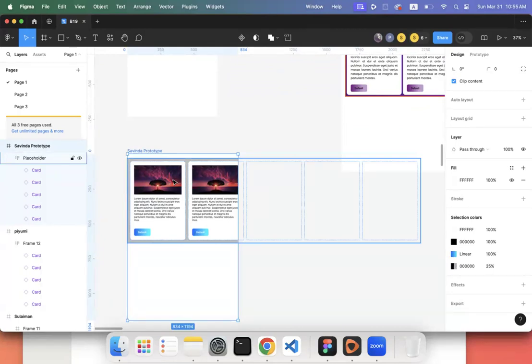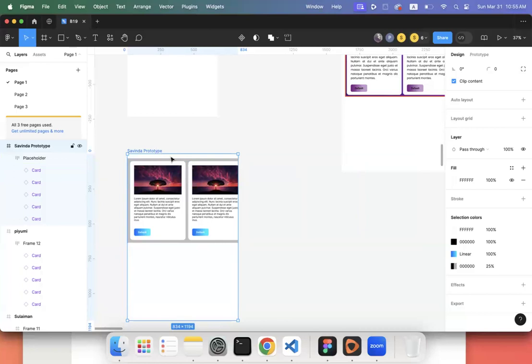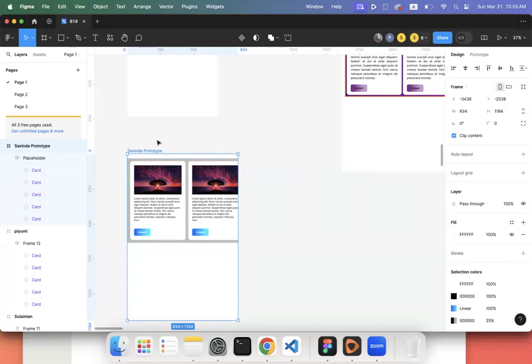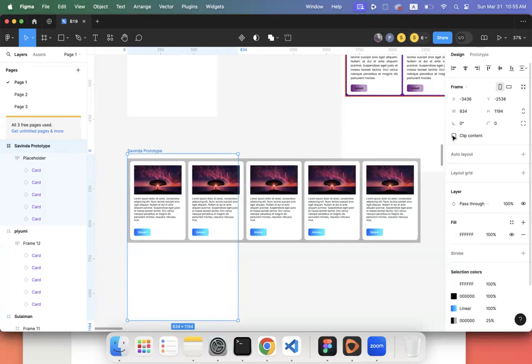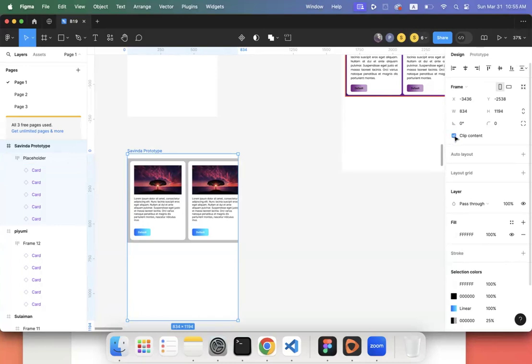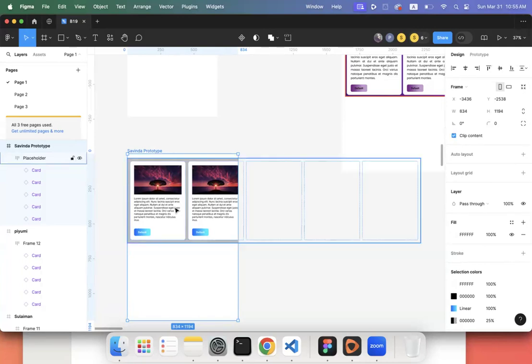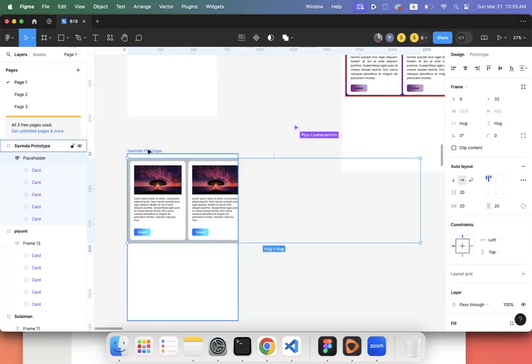Actually, you can use this in final prototype as well, so coders can code it in the same way. Okay. All right. So right now, if you go to your card, the main card you created, if you switch off clip content, it will show all the cards that you created on your horizontal axis like this. So I'm going to switch it off. So this is my frame.